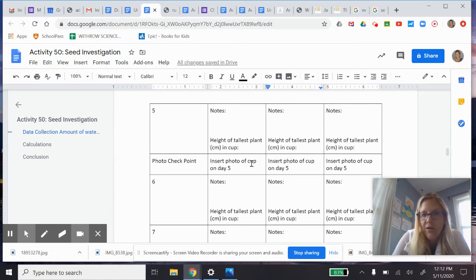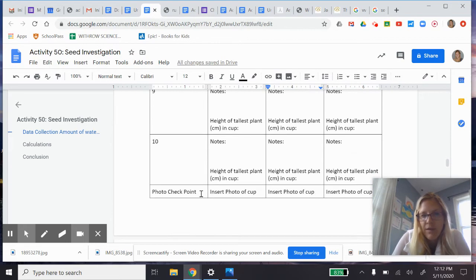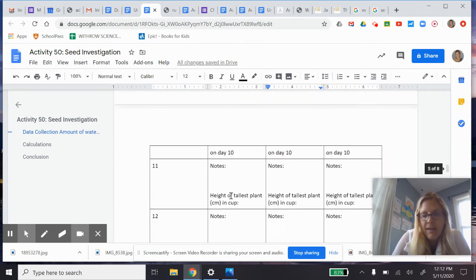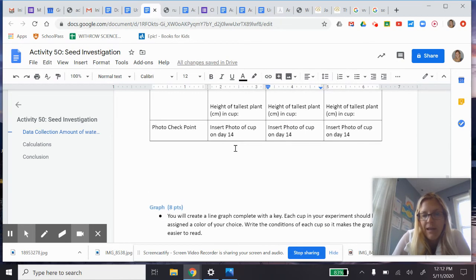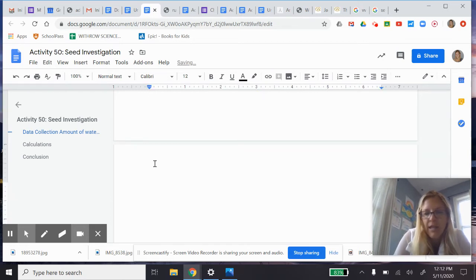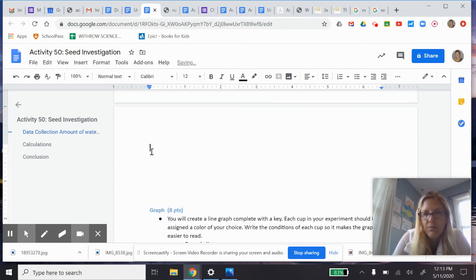When you get down to day 5, you're going to do a little photo check-in. So you're going to insert a photo of each cup on day 5. You're going to do the same thing for day 10, and then the same thing for day 14. If adding a photo into this little box messes up your formatting really hard, then you know what? Just put it beneath here, and then just say like cup 1 full sunlight day 5 photo, and then just put it right there. Okay, so you can get creative. Just make sure it's in the right spot.